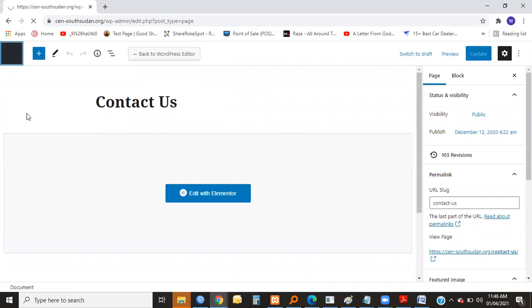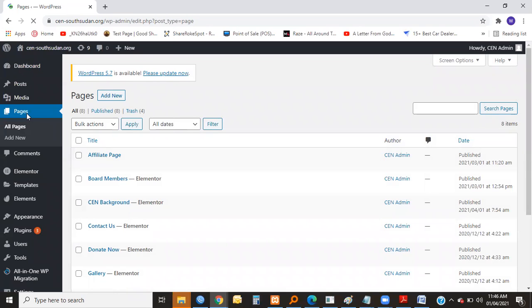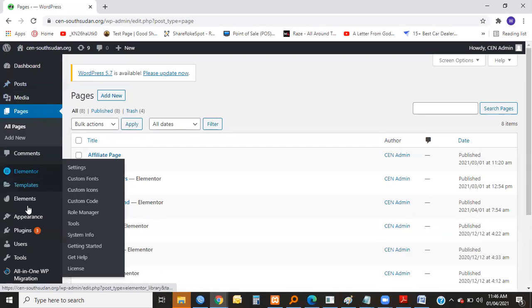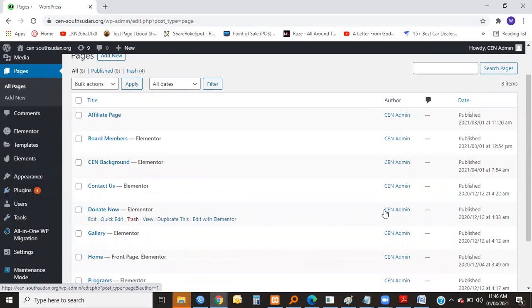Then also what you should know is that we are having regular backups. In case you encounter any error or you make a mistake, you can always inform me to do the restore.